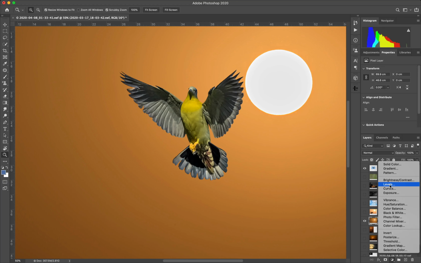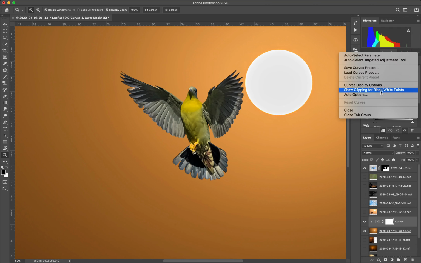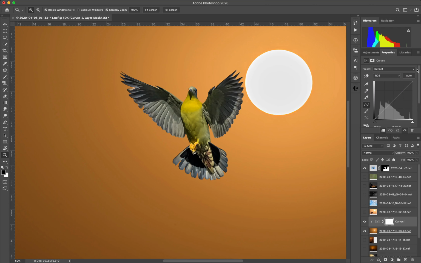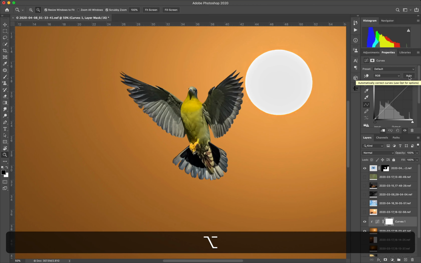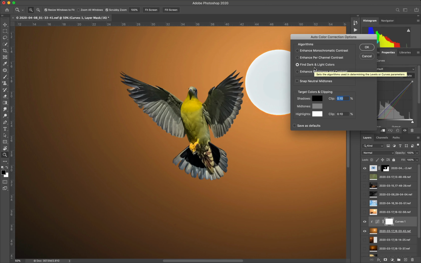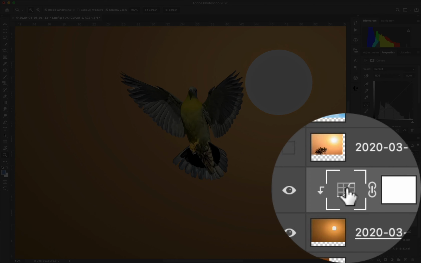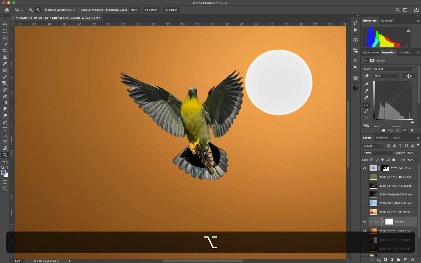So we can add an adjustment layer of curves, clip it just to this because we have plenty of other backgrounds. You can either go into the menu and auto options, or alt, that is option, and click on auto. Now we find the dark and light colors here. This is the shadows, this is the highlights. So that's how we're going to work with it. But before we get into that, when we created the curves layer, it selected the mask. Make sure the curves is selected before option clicking the auto.